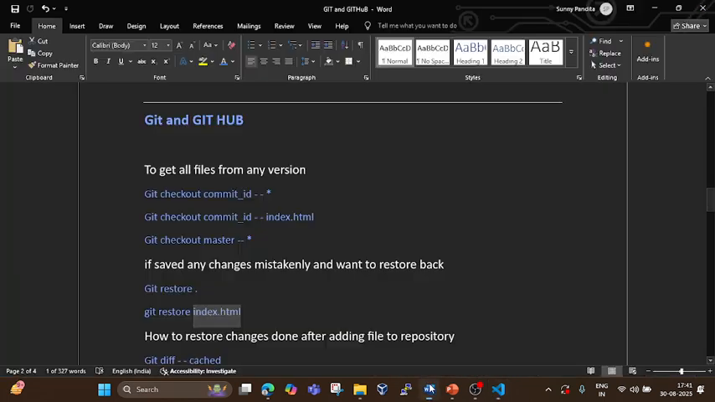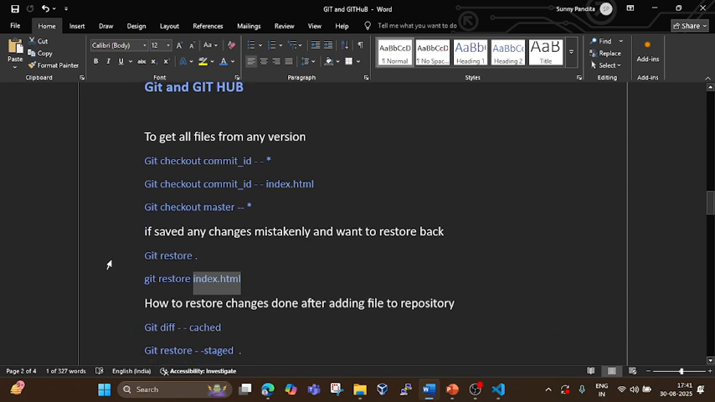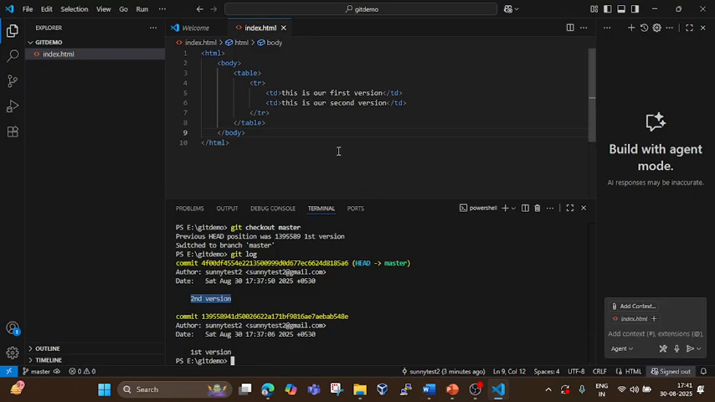Okay, so now moving to some other topic. Now here we can see how to restore. I will show you how we can restore the changes which we have done by mistake. So here you learned how we can do the checkout, but now let's say by mistake you have done this change and you saved this also. So you saved this, but you don't need this change. Now how you can restore this?